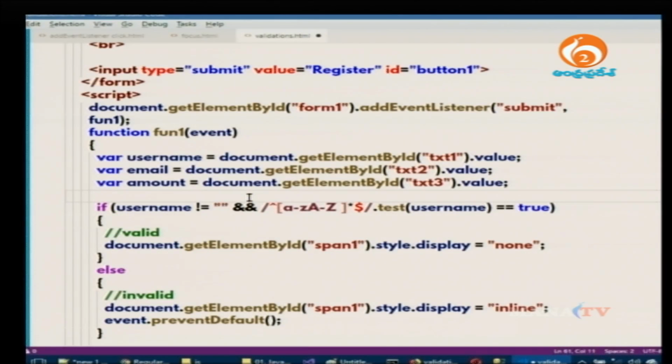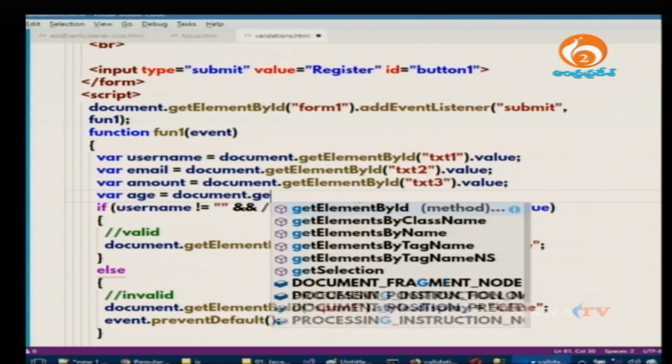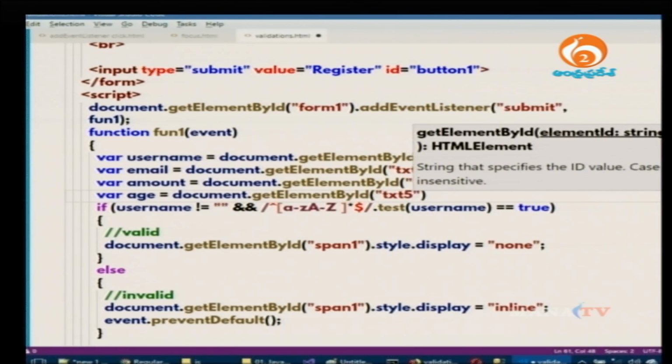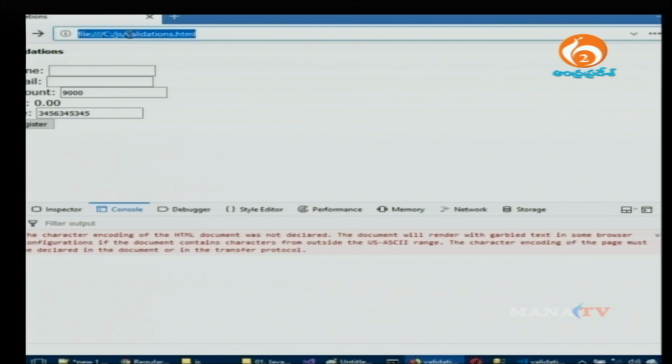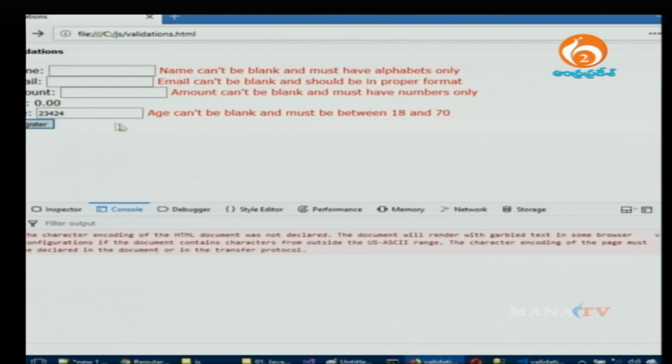Okay. The age value we have to get here. So, you can say age is equal to document dot getElementById of txt4. Okay, now we can check. I am entering a large age value, it is showing error. Small value, again error. Combination of alphabets and digits, again error. But I am typing a pure correct value, suppose 25. Then the message disappears. That means it is valid.